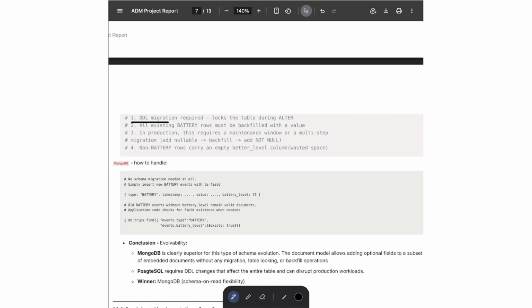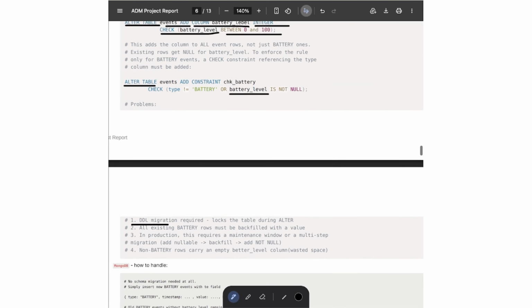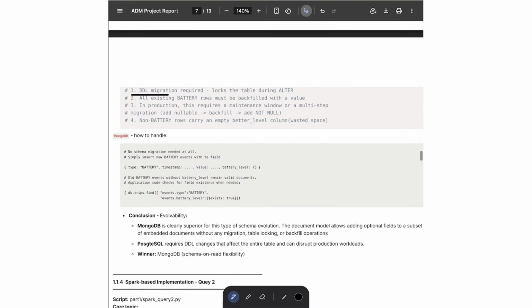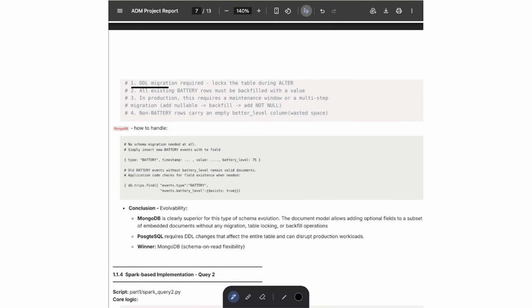It means we need to write the alter table, create table, add column commands for each create operation. This is the main problem: every time it locks the table during the alter. The next one is that all existing battery rows must be backfilled with a value. It means we go through all existing rows and assign a value to battery level.